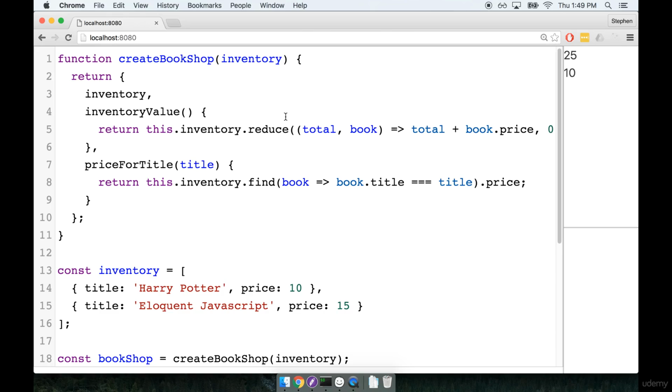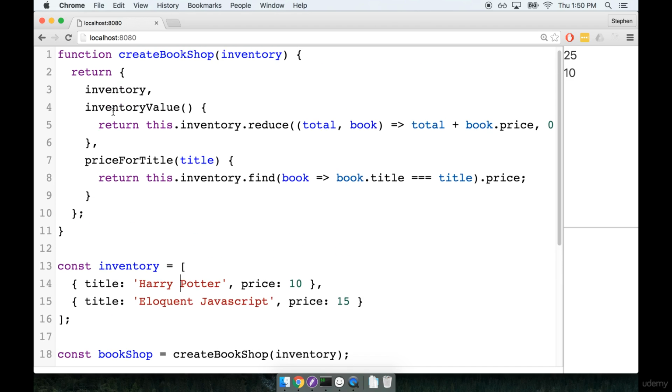In the last section, we took a look at this create bookshop example, and we condensed down the inventory key and value pair to just the word inventory because they were completely identical. In addition, we also subtracted out the function keyword along with its colon as well to indicate that, hey, inventory value right here is a function.